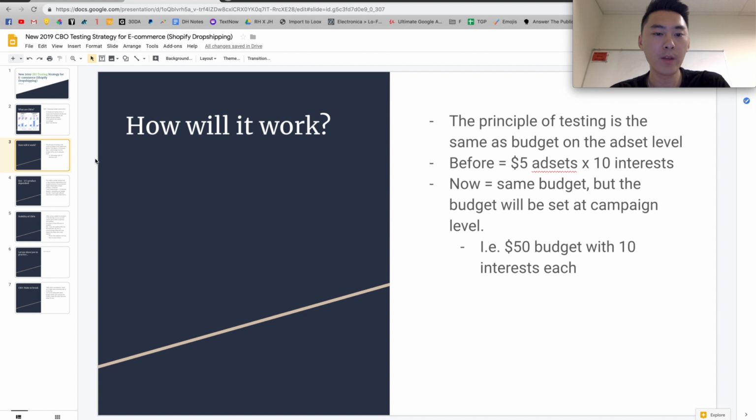So how does this CBO testing strategy work? Well, basically it's very similar to the regular testing strategy a lot of people use in dropshipping, which is that people run $5 ad sets with about 5 to 10 interests and leave it running for about 2 days or so to see whether the metrics are good enough for the product to be scaled.